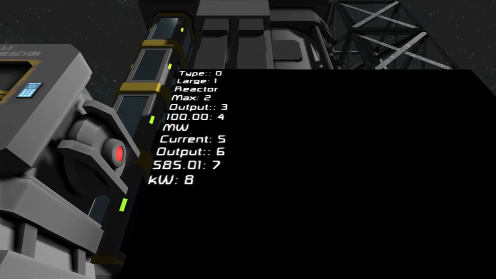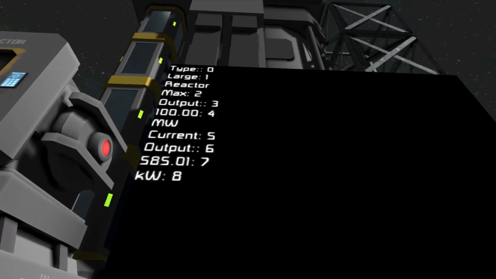Alright, so we've got type large reactor max is at reactor max. Wait. Okay, max is an index of 2. The number is 4. So 2, 4, 5, 7, and 8.